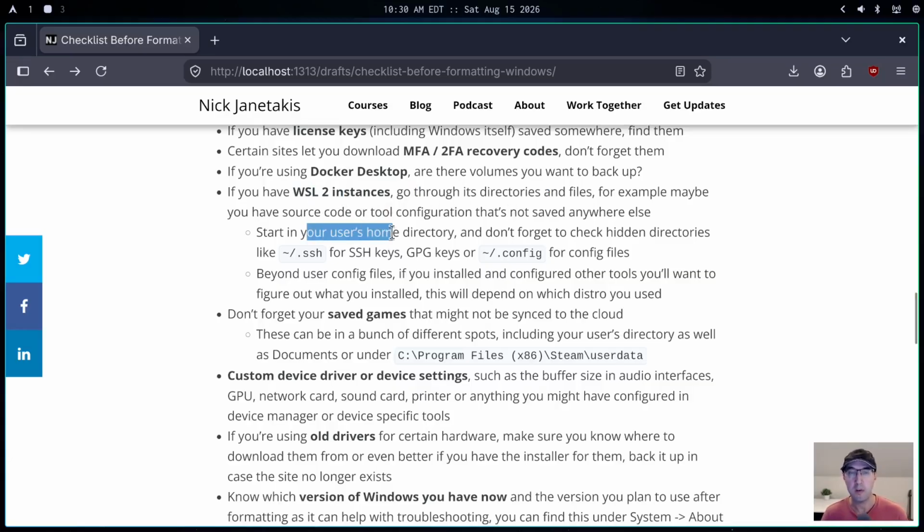You might want to start in your user's home directory here inside of WSL. And then don't forget to check those hidden directories too, because maybe you have things like SSH keys or your GPG key, or maybe some certain configuration here. There could be all sorts of different API keys and other things that you might want to have here.